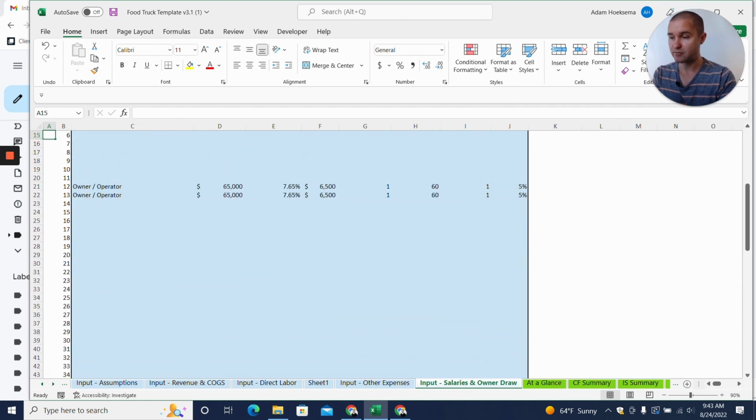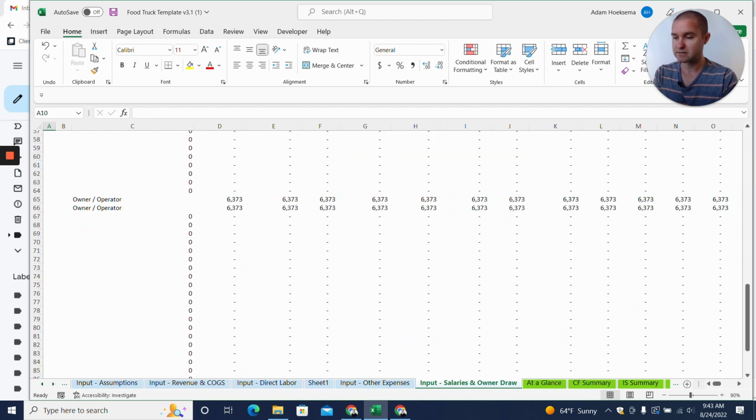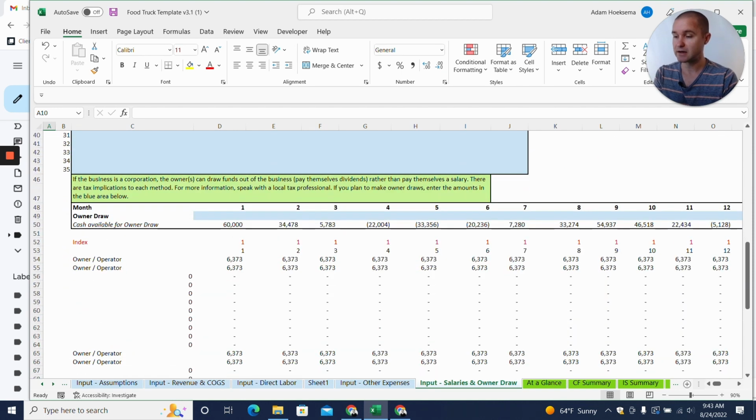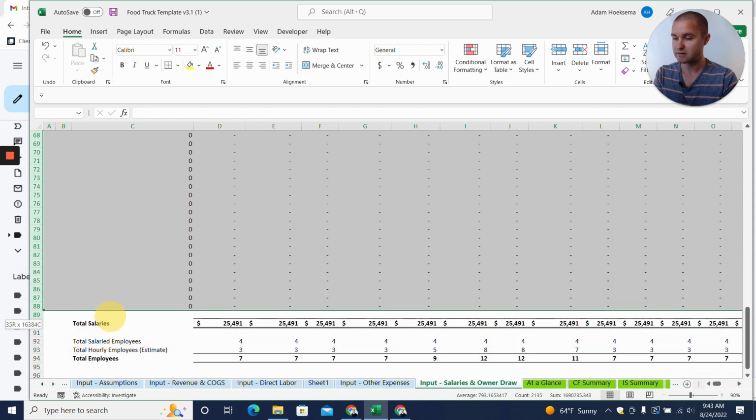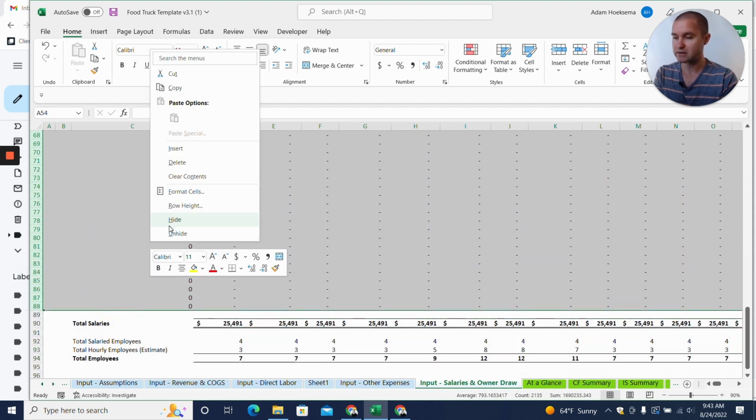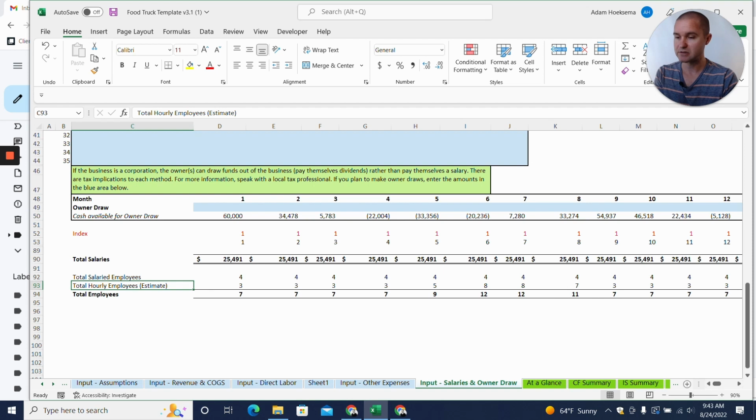You can then re-hide this calculation section down here if you'd like. You can simply highlight that whole section, and then to hide it, you just right click and hide. Now we're kind of back to where we were.